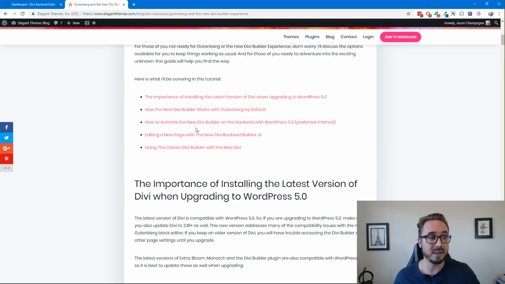Also, how to edit a new page with the new Divi backend builder user interface, and we'll briefly touch on some of those cool features. And also, if you want to use the classic Divi Builder with the new Divi update, you can as well, and I'll show you how to do that. All right, so let's jump into it.